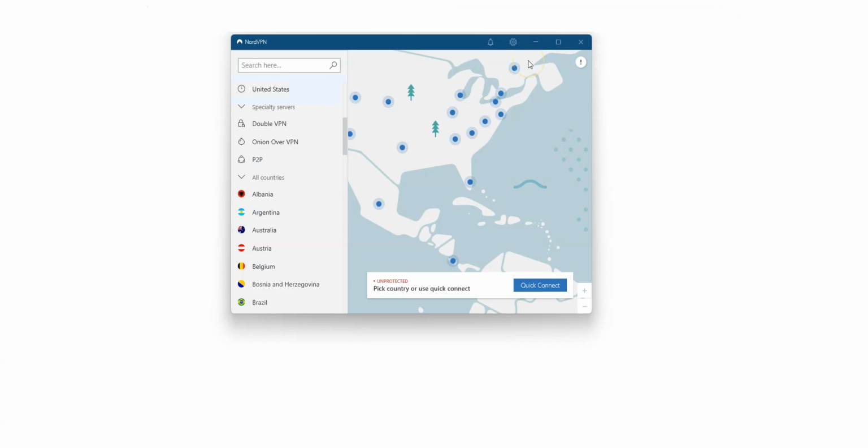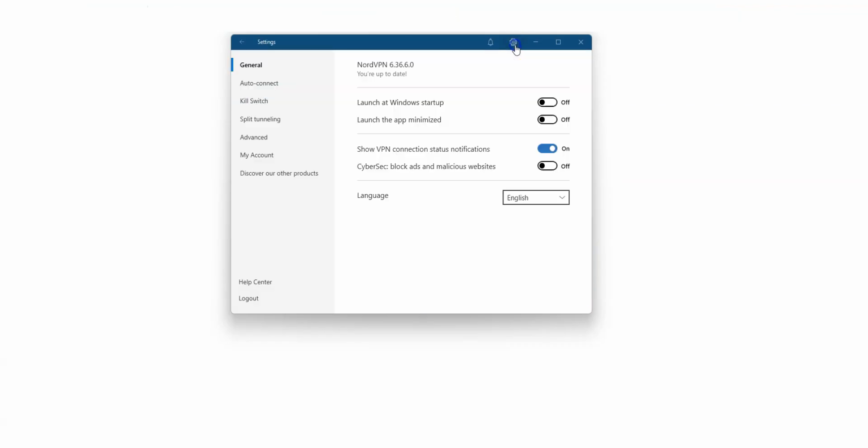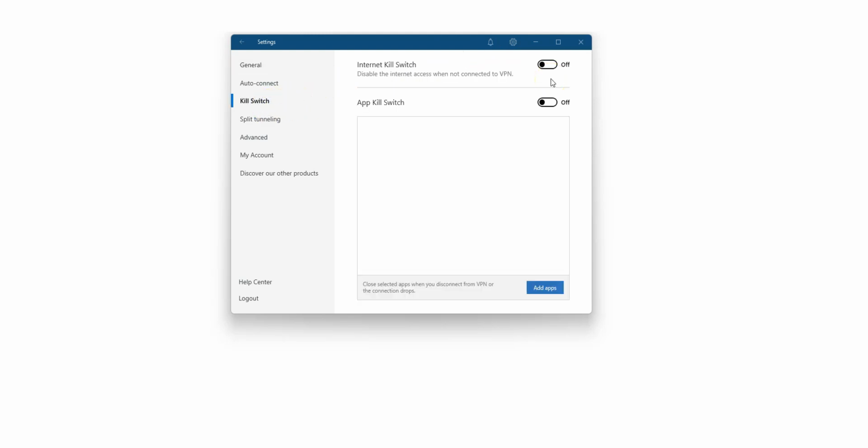To access the NordVPN settings, click here. Then click on Kill Switch in the sidebar. The kill switch is currently disabled. To enable it, simply click here. As you can see here, you can also add apps to automatically close them when you disconnect from the VPN or when the connection drops. Very useful for torrent applications. To add an app, you simply need to click on this button.